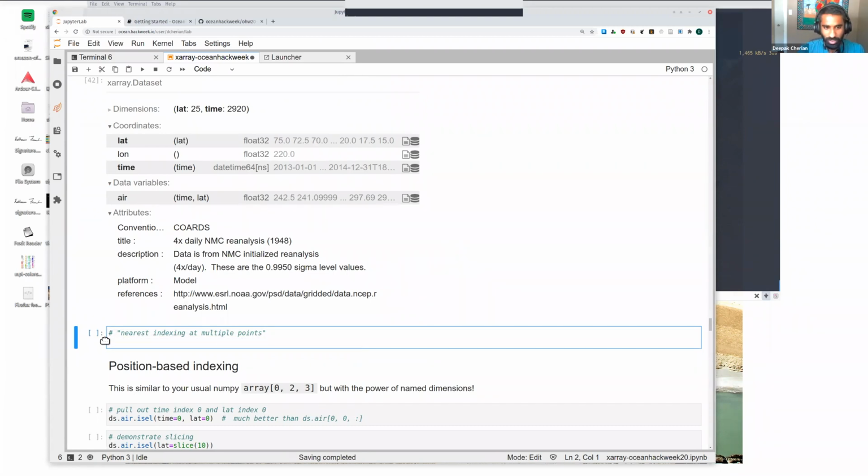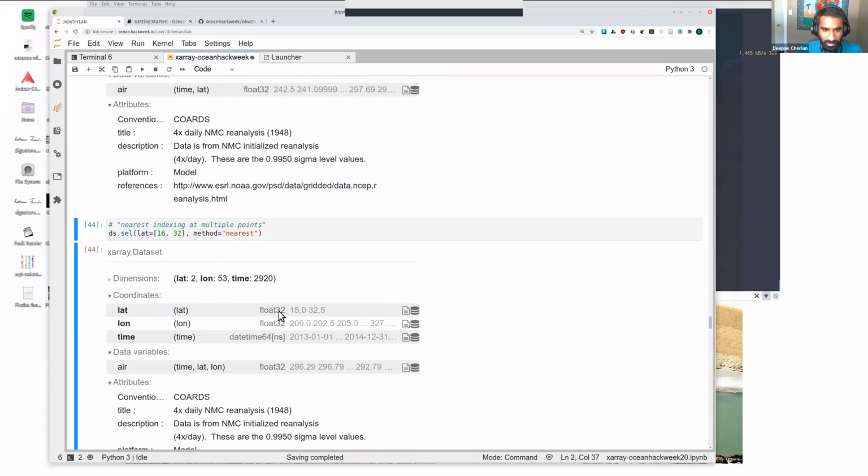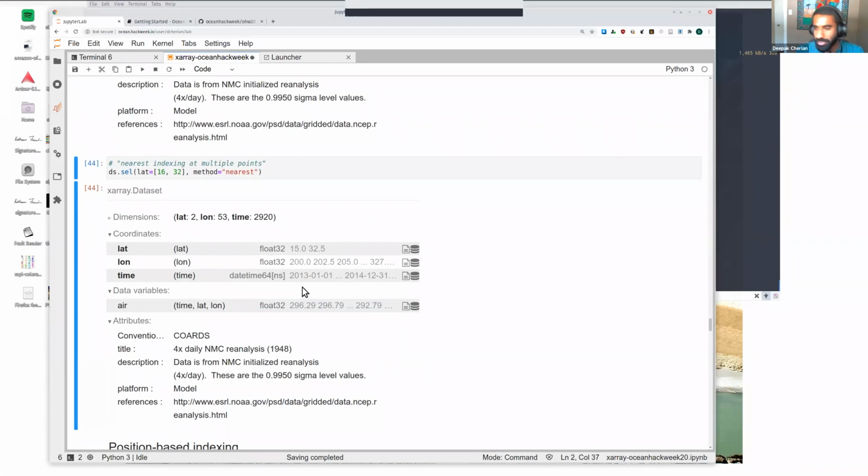And let's say we want to pull out a value at a bunch of points, right? You can actually make this pretty complicated. 16 north and 32 north. And again, we'll do method equals nearest. And you'll see you gave it 2 latitude values, so you get back an array that has 2 values along lat, 15 and 32.5. So again, it's chosen the nearest ones. But then everything else should look kind of familiar to you, right? I hope at this point.